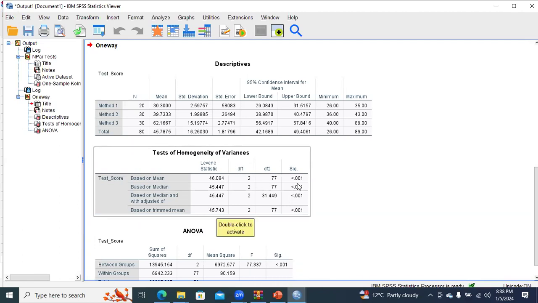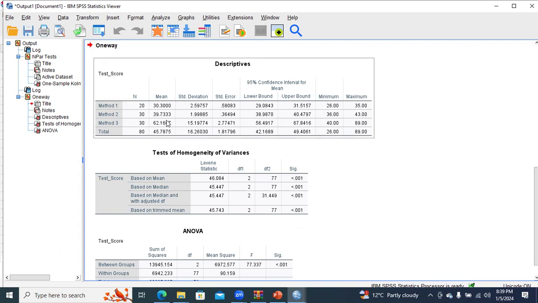Here you can see that in the second table, the Levene statistic sig value is less than 0.05. It means the normality assumption is fulfilled, but homogeneity of variance is not confirmed over here. It means equality of variance is violated. So you need to go to the post hoc and select the relevant option for this. In the meantime, you can see the mean values of method 1, method 2, and method 3.